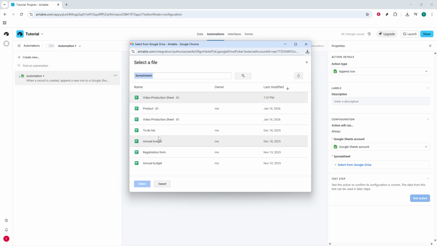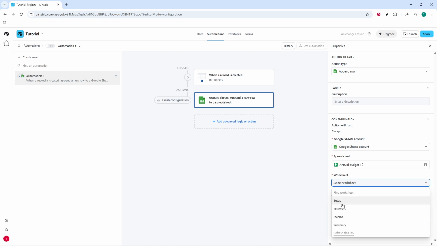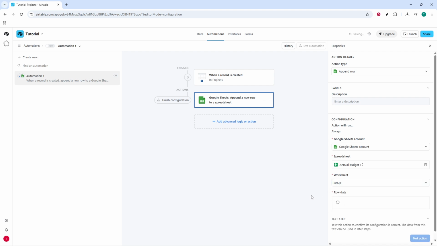Carefully connect each Airtable field to the corresponding column. Keep data types in mind. Dates, numbers, and text should align with how your sheet is formatted. If your sheet uses formulas, map only the input columns and let the formulas calculate the rest. When in doubt, keep column names simple and consistent to avoid mapping issues over time.